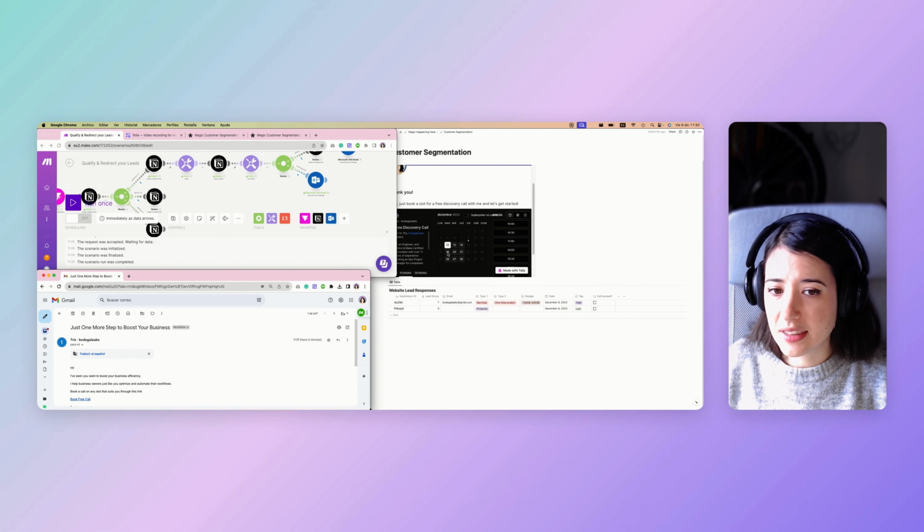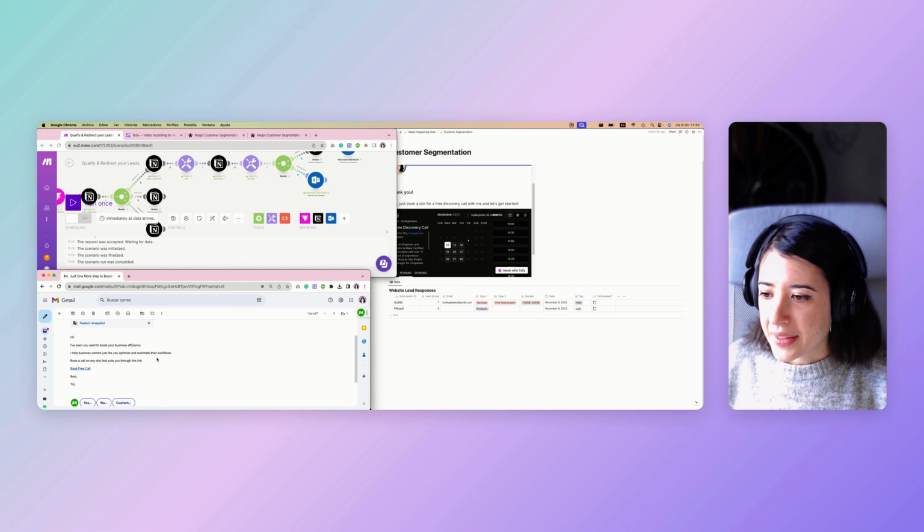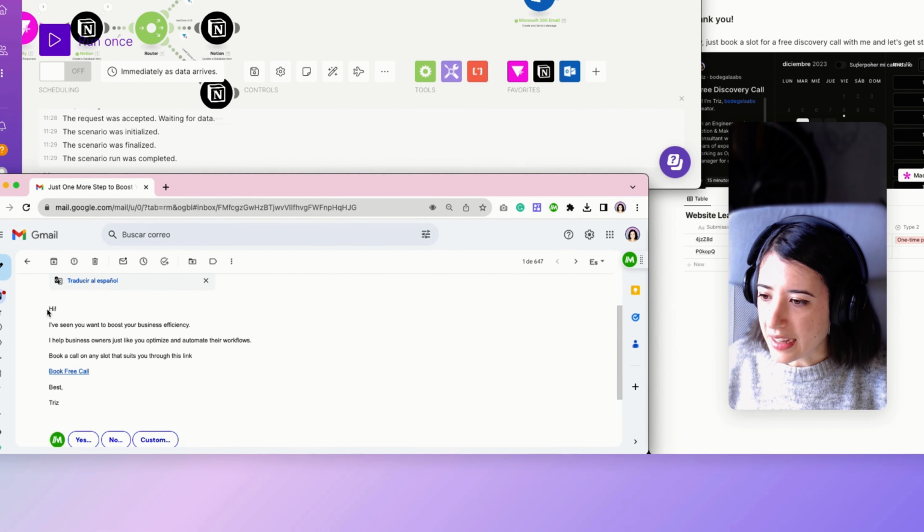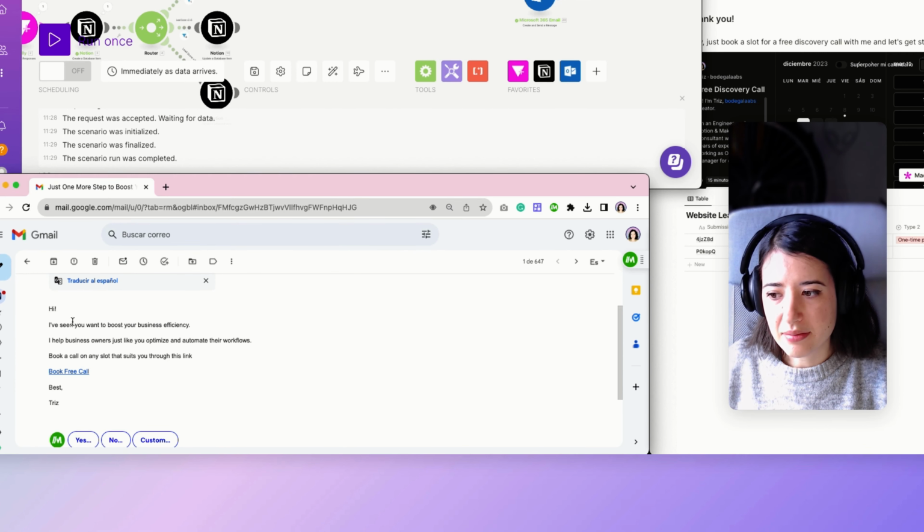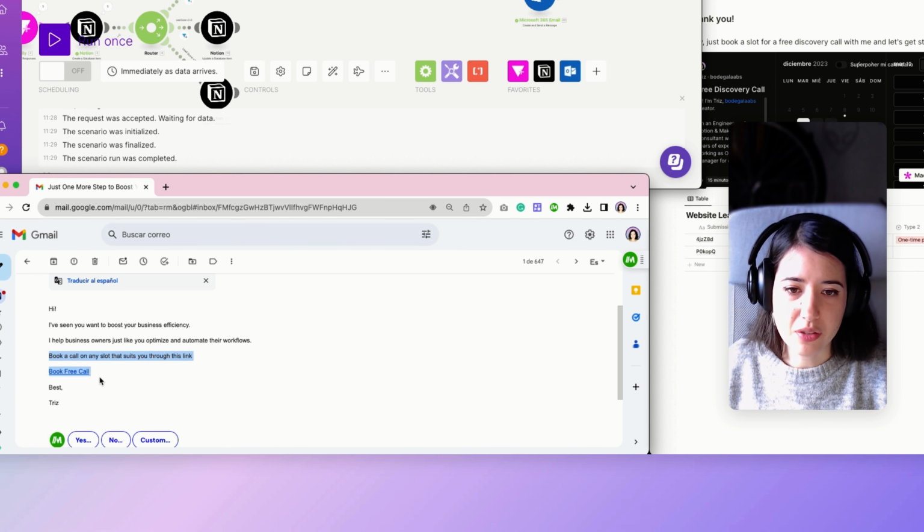You saw that I didn't complete the workflow and I didn't book a discovery call. That's why this one is not marked. We're going to do it the other way later. But you see now that I have received an email. "Hey, I see you want to boost your efficiency," and I am asking my prospect to book a free discovery call with me.